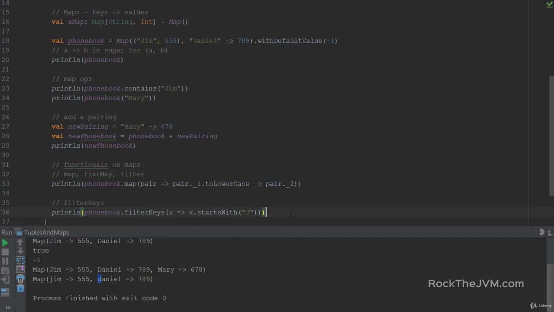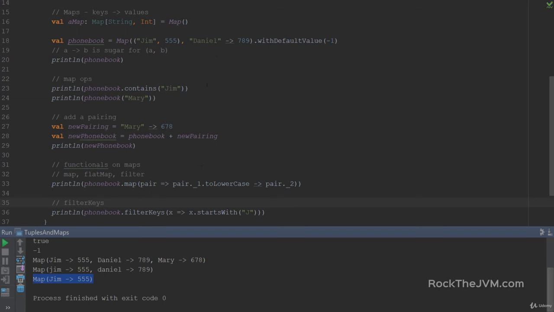So this println statement over here will print the mapping where the keys are filtered by this predicate. So the only key that passes this predicate is the key Jim. So the only pairing kept will be for Jim. So if I right click and run this, I'm only going to get the map from Jim to 555 because Daniel does not pass the predicate.